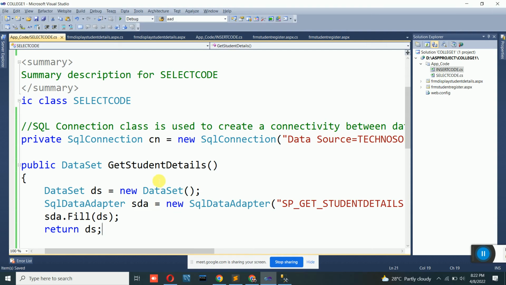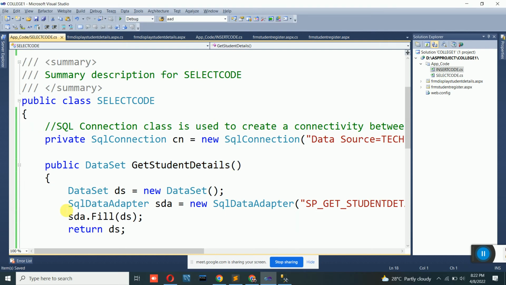Now who will call this function? This function will be called by the display student details page in this case. So I hope these three lines are understood. Very simple. One function create ಮಾಡ್ತೀನಿ, get student details. In that I have created one object for dataset. What is a dataset? Dataset is nothing but a copy of database or copy of a table.